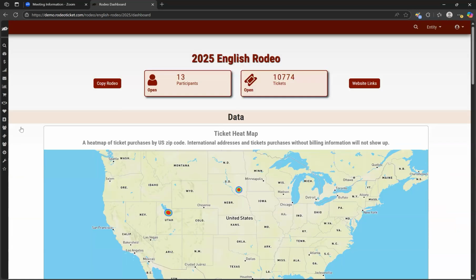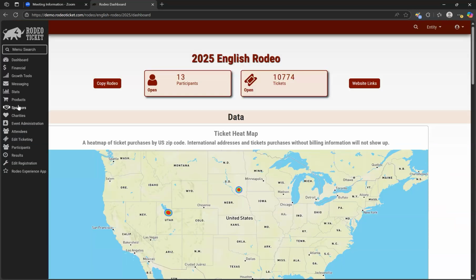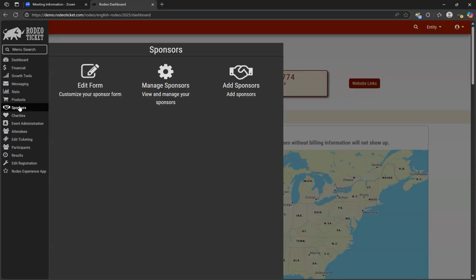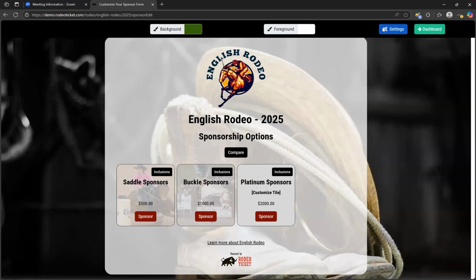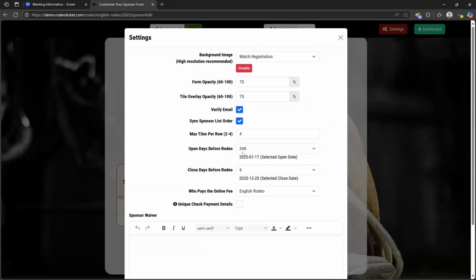All right, to start sales, we're going to go to the sidebar menu and select sponsors. And I'm going to start on the edit form page. So if I go to settings, you'll see below here I have some sales settings. So I'll set the opening day that I want sales to open. I'll set the closing day for when sponsorship sales close. And then I can select who pays the online fee.